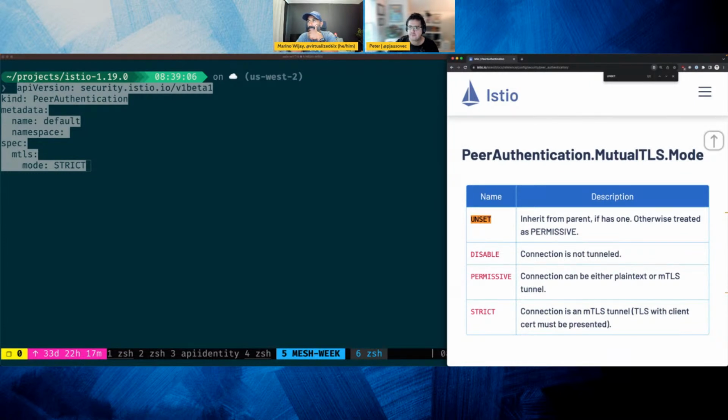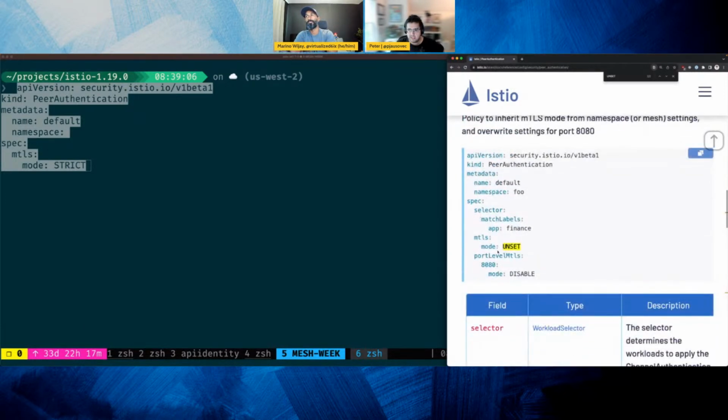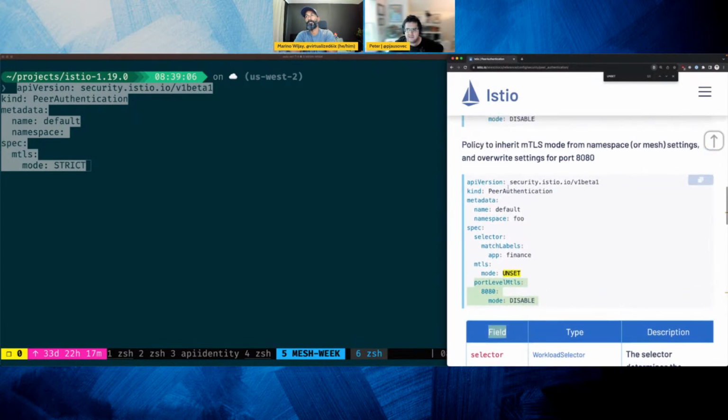Otherwise treated as permissive. So if you do something at the namespace or cluster-wide, and then you decide to specify this at a namespace level, your cluster-wide would take over because it inherits that as a parent configuration. Yes, but I think you would do this if you wanted to explicitly set something else, right? I think policy on inheriting mutual from namespace or mesh settings and override settings for. Okay, yeah. So it's like take it from whatever the top level is, but then override it just for this one. Interesting. Yeah, that's it.